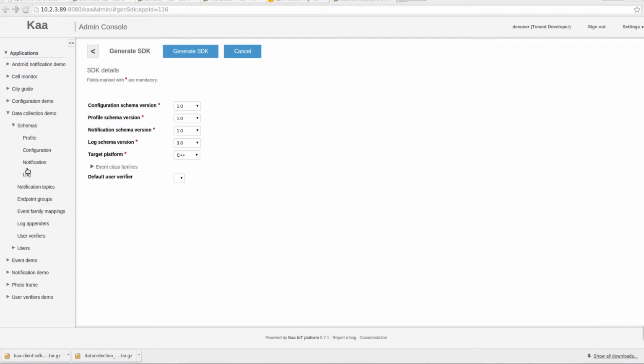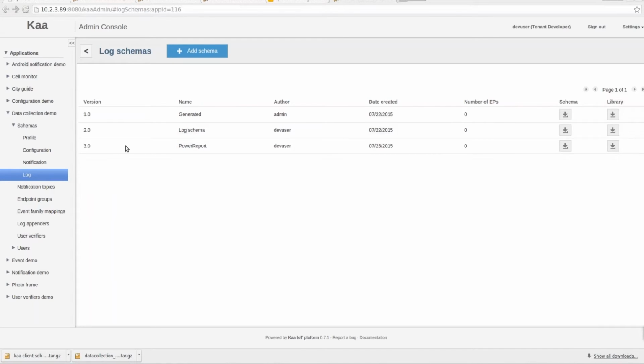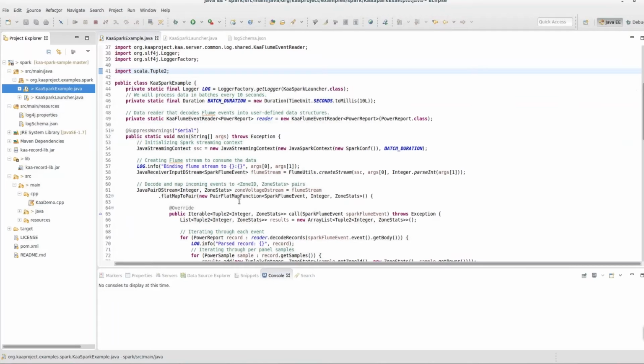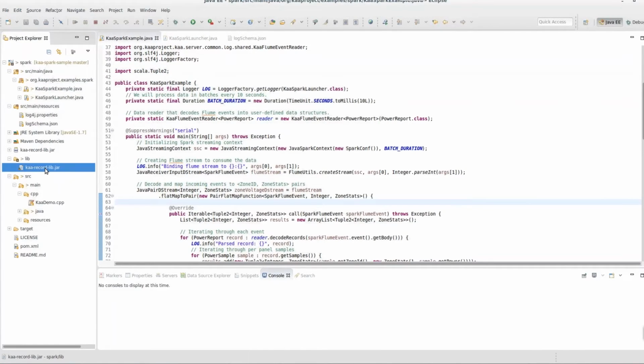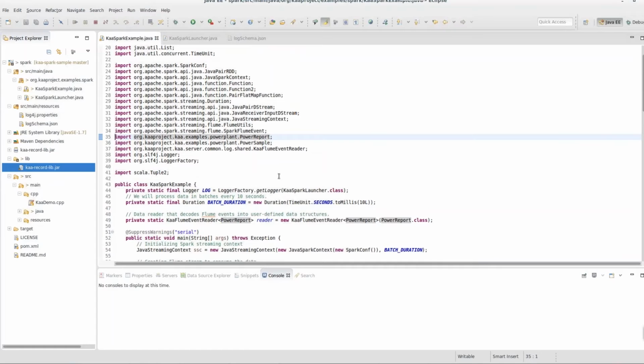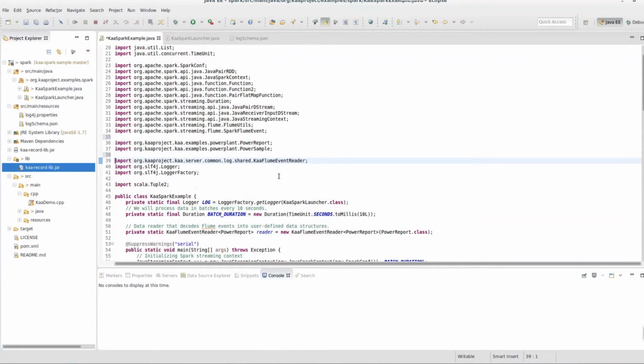In the Kaa Administration UI, we have log schemas where we provisioned our schema, and opposite to version 3.0, we have a library button that enables you to download the library. I already have this library imported into my project. As you can see, the classes that are imported are Power Wrapper and Power Sample. They correspond to data definitions in my log schema.